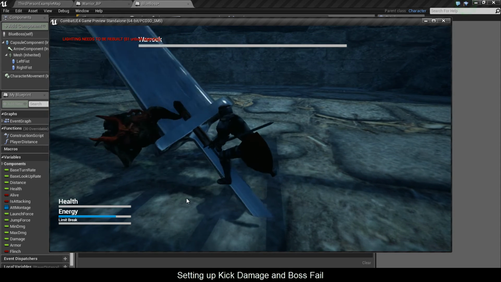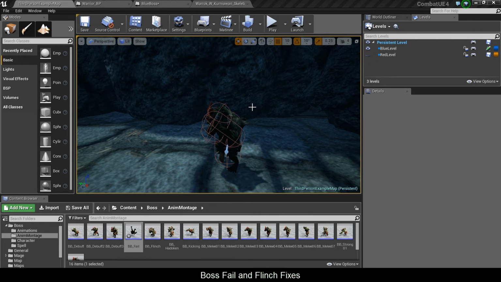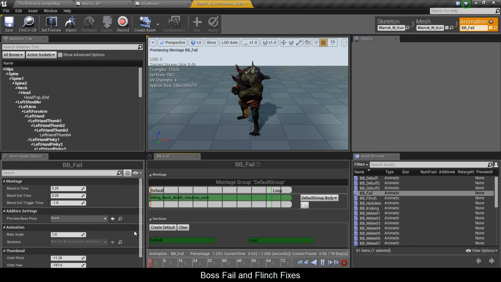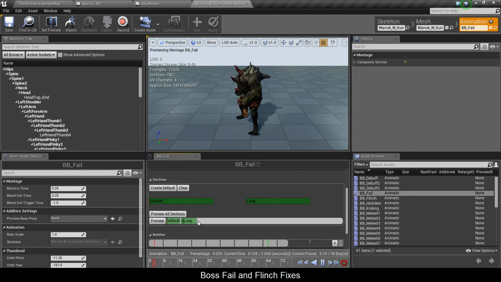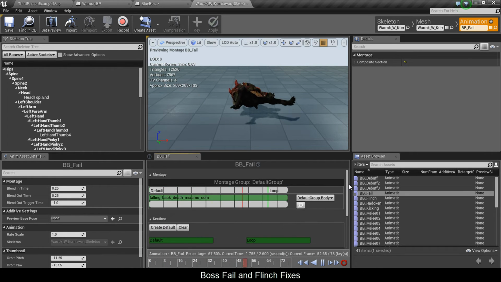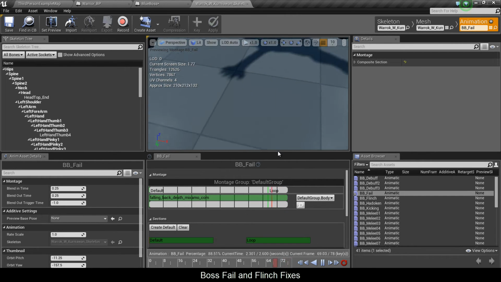Bam. Okay, in this segment I'm just gonna fix his fail animation first, quickly. So in fail, what you want to do is here after default press loop, and after loop press loop. So if you preview this section, look at what happens. Now he stays down. He's just twitching. I don't know what's happening with him, but it doesn't look fun.